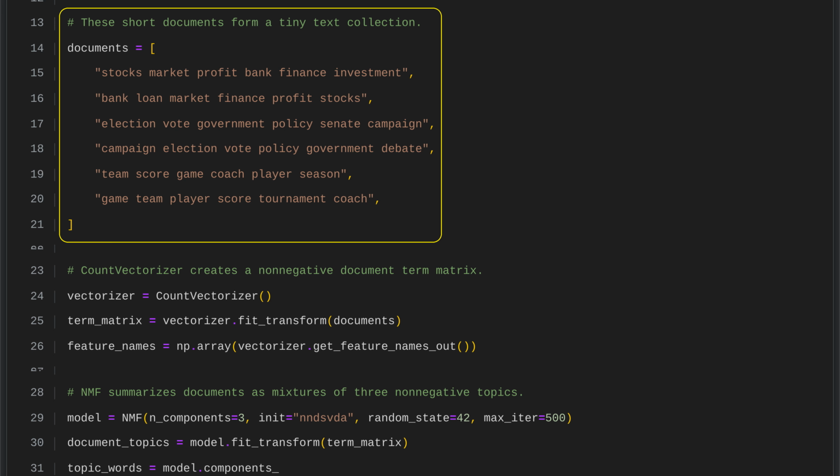The script begins with a small set of text documents grouped by topic. 2 documents focus on finance, 2 on politics, and 2 on sports, using representative words from each area. This compact dataset provides a simple basis for later topic analysis with non-negative matrix factorization.